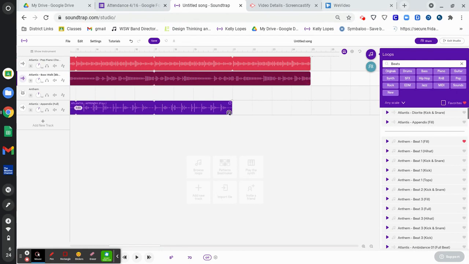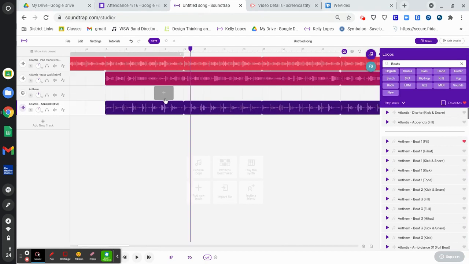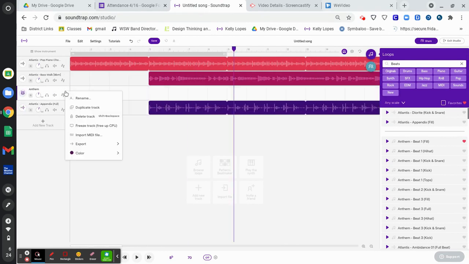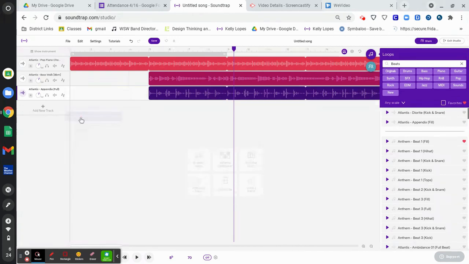So let's do this. There we go. And this track I'm just going to delete. So you just do the 3 dots and then delete track. Okay, it just looks a little bit cleaner that way.